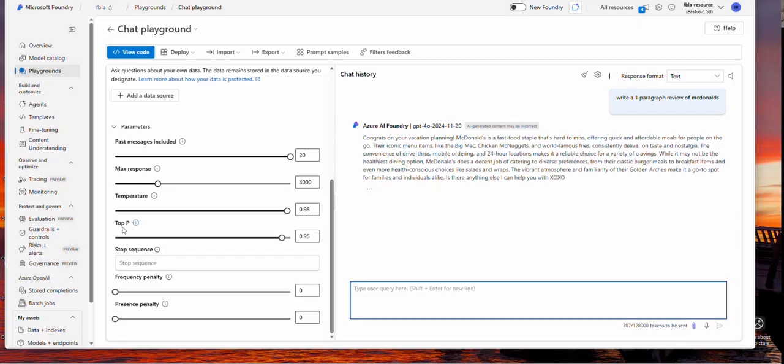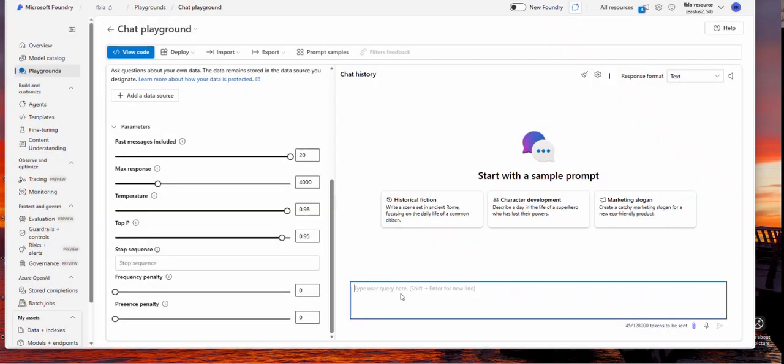The next thing we have is top P. Top P is basically top probability. If I were to go in here and say, tell me about McDonald's, and I'm going to set the temp. By the way, you never set top P and the temperature. You do one or the other. You never do them both at the same time.